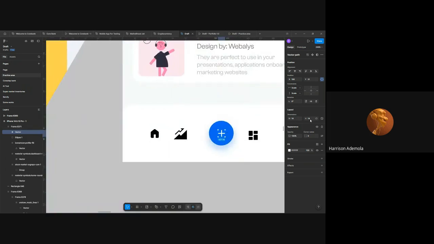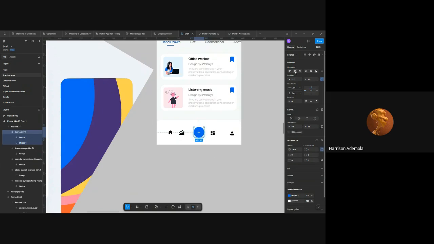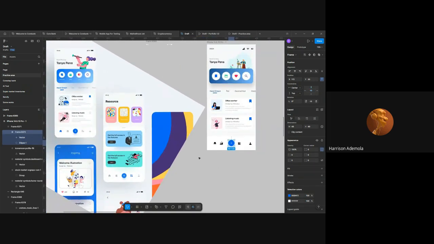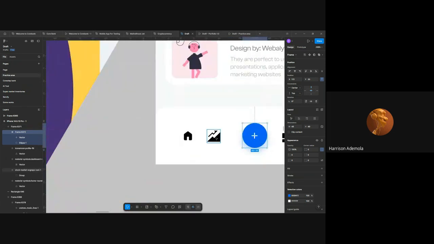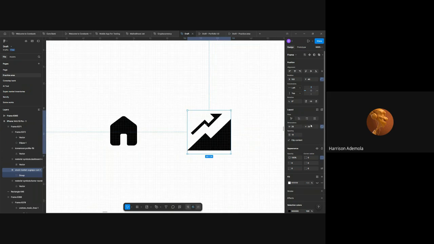I think this plus is too big. Let's reduce it a little bit, maybe 12. 1 and 2. Okay, so basically, we have this particular guy here now. The next thing for us to do is to arrange the home, stock, and so on and so forth, right? So I think we have to reduce this to 24. Let's reduce it to 24.